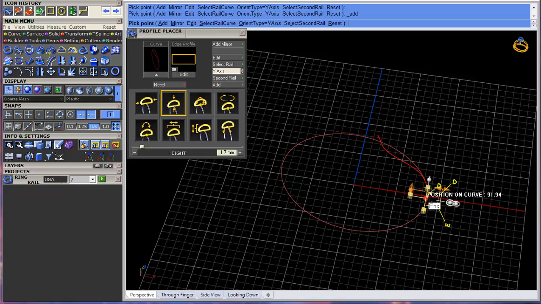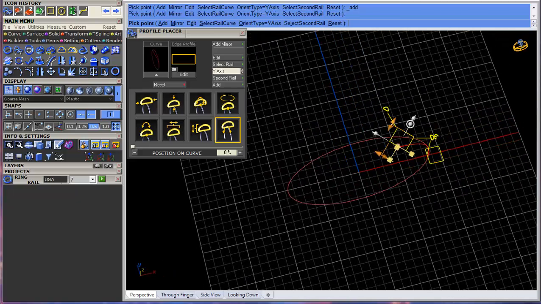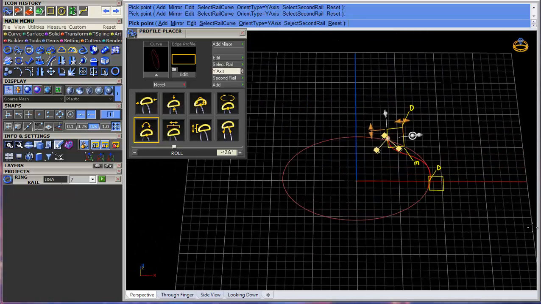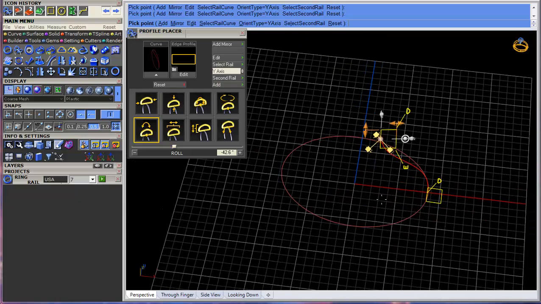Come back and grab the little position ball here and move it up. If you notice, it twists. So let's just grab the roll and kind of twist it back. That looks pretty good. You can also use the sliders over here in your profile window.